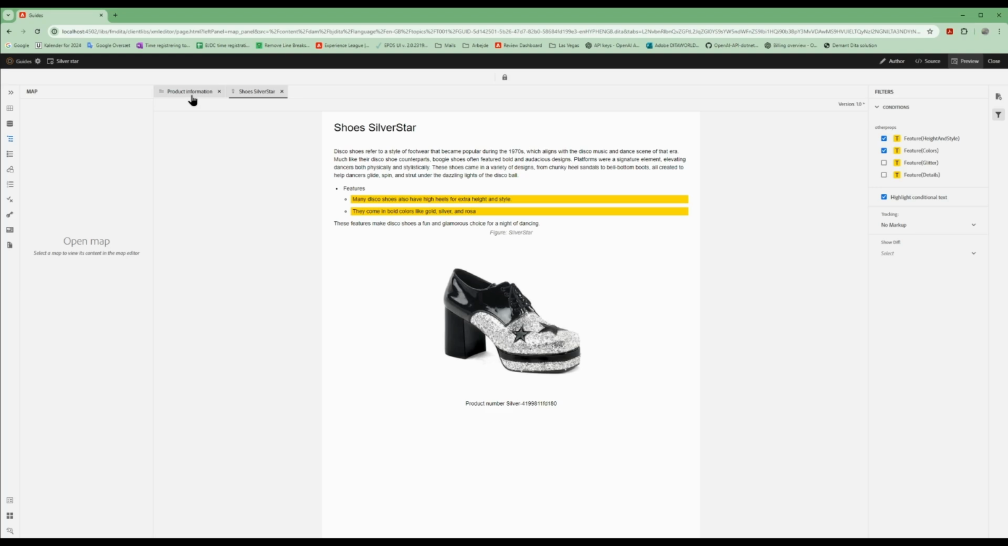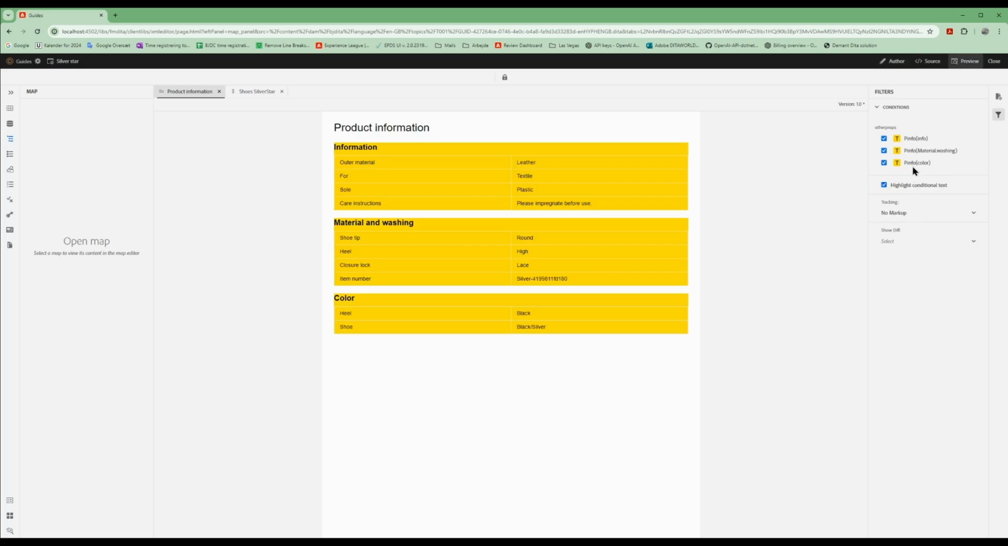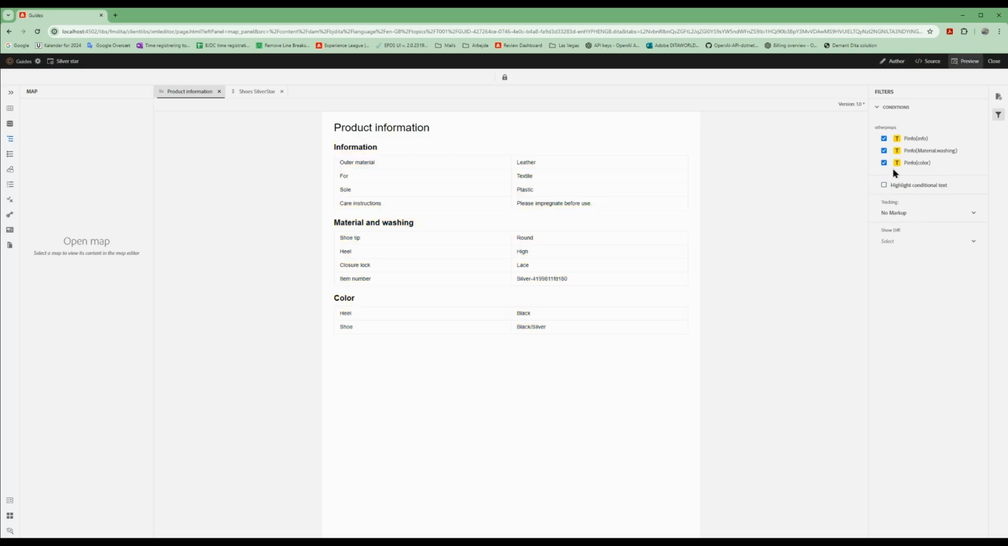Based on the product information, we can see that we have three sections called information, material and washing, and color. And again, if I go in preview, then I can hide these if I want and decide to only have washing.